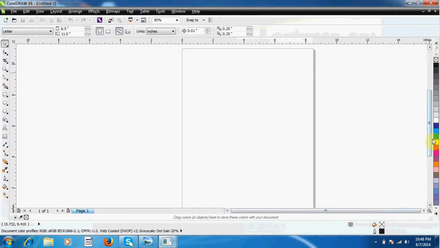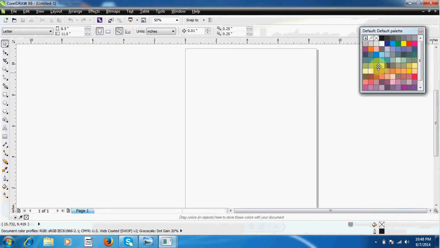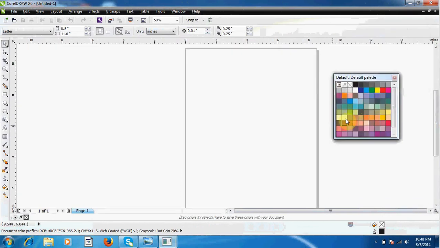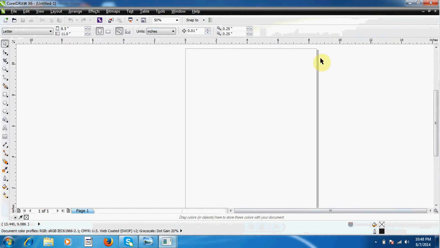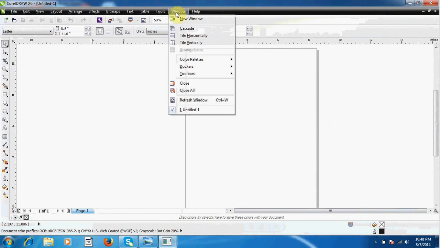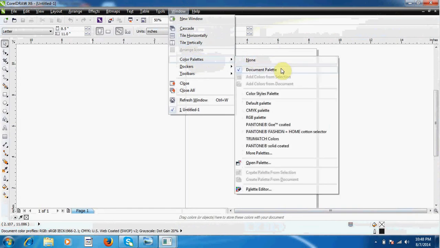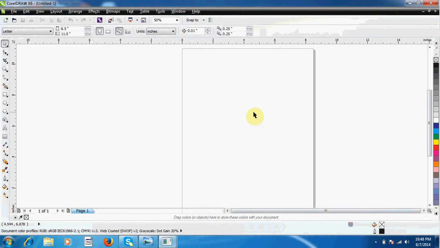Here is the color bar, and if you drag this bar it becomes a palette, a color palette. This is the default color palette. If you close this color palette, you can open it from Window and then Color Palette. Here you have the default color palette, CMYK and RGB. You can pick one of your own choice. CMYK is for printing purposes. You can select this one, but we will use the default color palette.